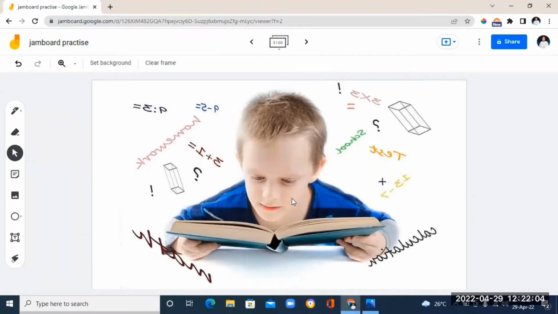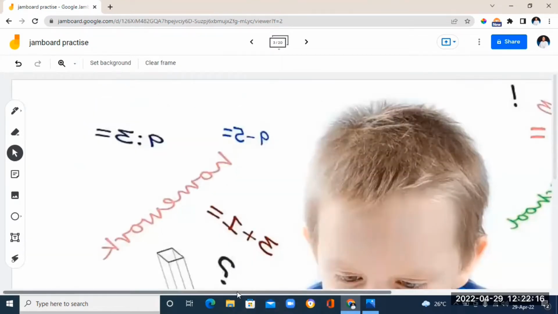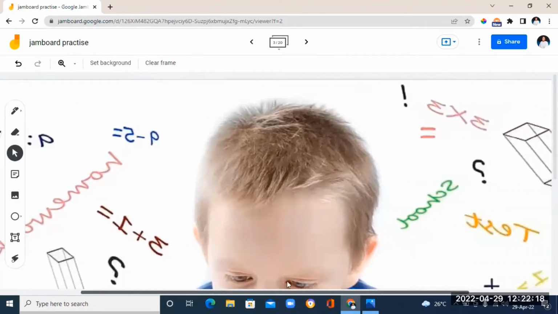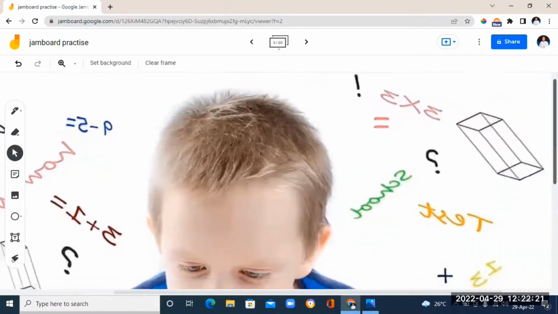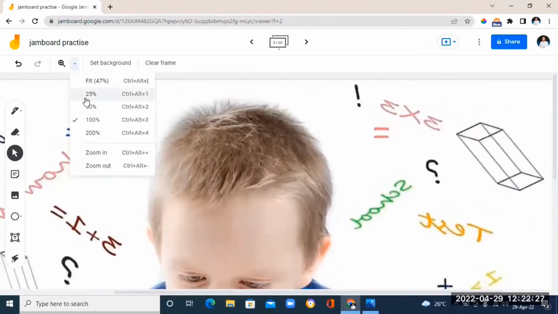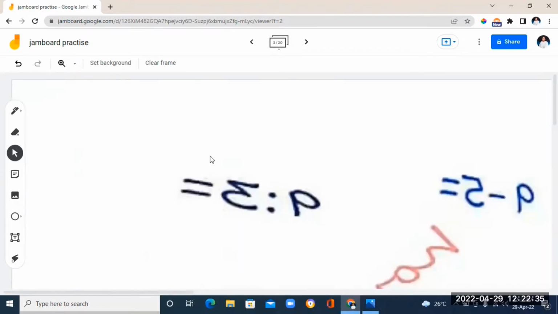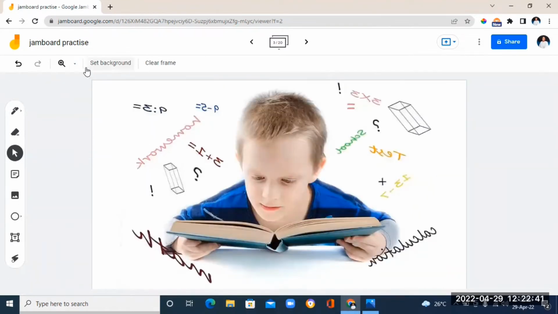Now the next option is a zoom option. To zoom out, click on the drop down arrow by the side and you can click zoom out to 100. You can just scroll and you see it like this. It's going to scroll down to view it properly. You can zoom back in to 25%, or let's say 200%, which is too much, or you can just leave it at the automatic size, which is 47%.